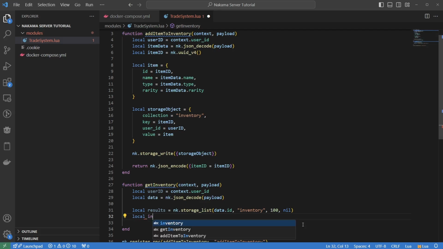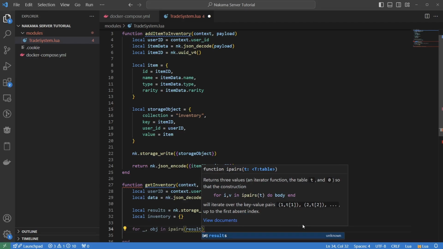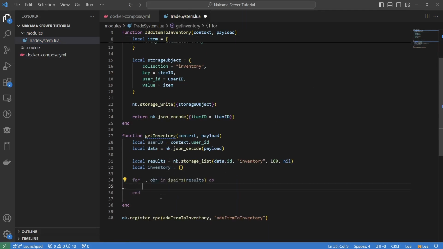Then we'll say local inventory is equal to a new object, like that. And we'll say for underscore, obj in ipairs(results), like that, do, and we're going to do a loop. What we're doing here is basically saying for this key-object pair in ipairs. When we return our stuff, we're going to have an object pair here, and we're going to loop through that object pair in our results table, right? And then we're going to create a new table.